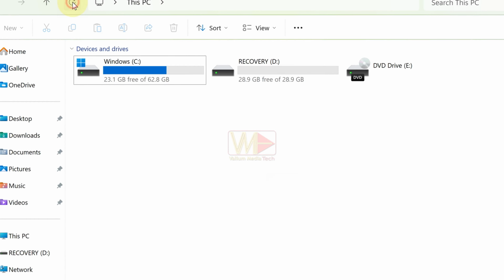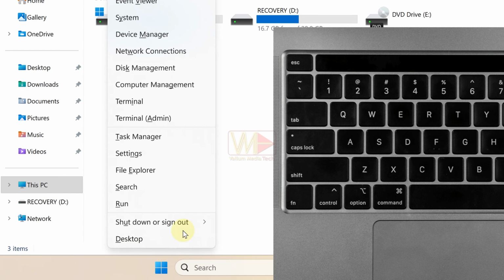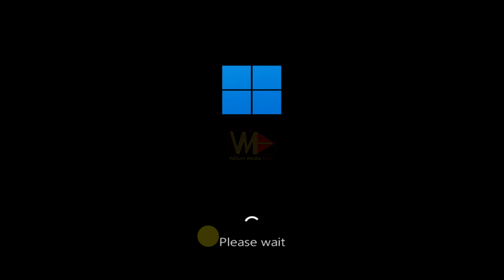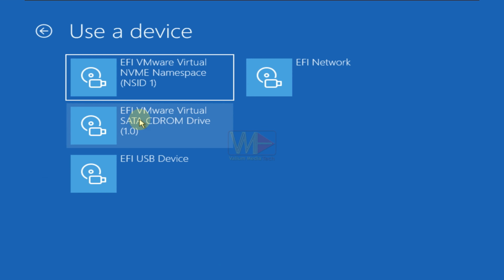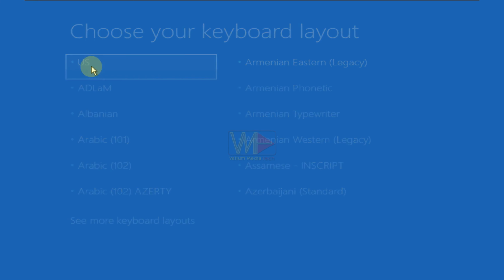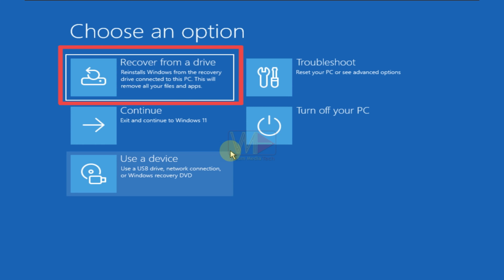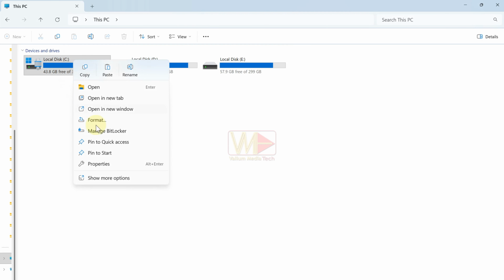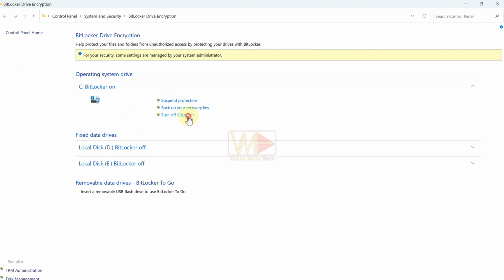Click Finish. To test your recovery drive, hold Shift and click Restart. Click Use a Device option and then select EFI USB device. If the Recover from a Drive option appears, it's working. If not, recreate the drive with your antivirus and BitLocker disabled.